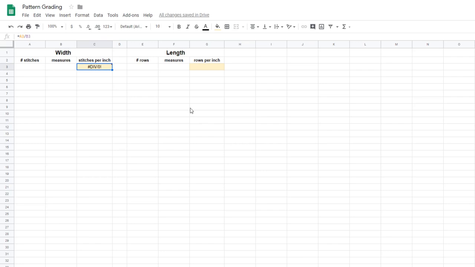Now, before we run through this, let's do the calculation for length. This one looks very similar. Type the equals button on your keyboard. We'll click E3, or the cell directly below number of rows. Hit that forward slash button on your keyboard, and then click F3, the cell directly below measures. Hit enter, and again, you get that error because it says, hey, I don't have any data to make that calculation. It's totally fine.